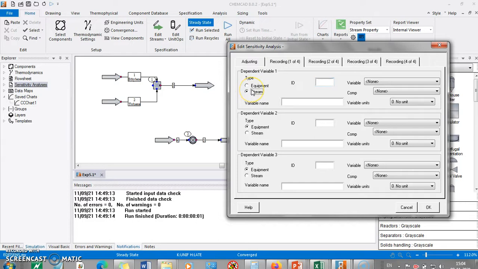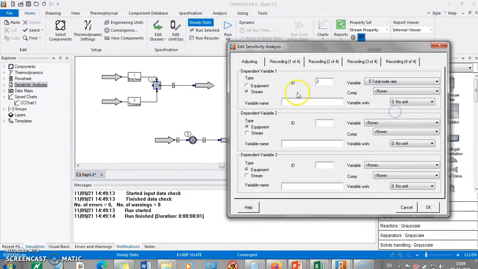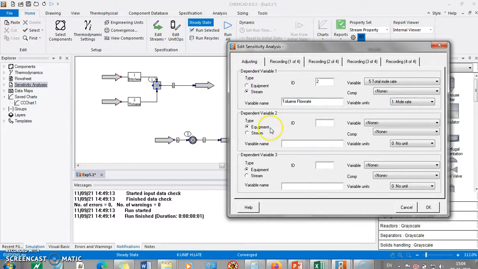Here we will say the dependent variable is stream ID 2, variable total molar rate, and we say toluene. Since both stream number 1 and 2 have pure species, stream 1 having ethylene and stream 2 having toluene, we can directly relate toluene flow rate as the total mole rate of stream number 2 and ethylene flow rate as stream number 1. Variable unit is molar rate, and we don't have any other dependent variable, but if we want, we can keep that, and we can just press OK.